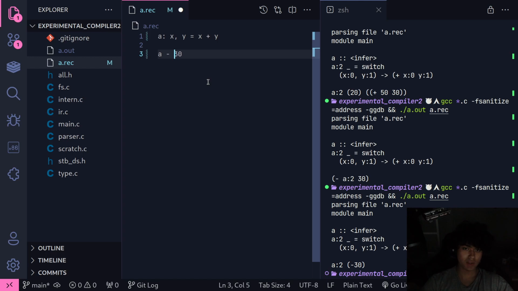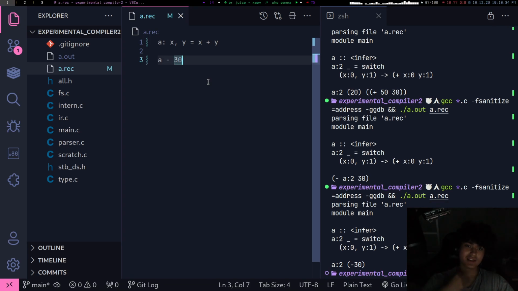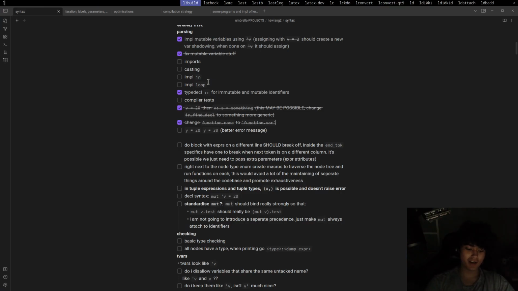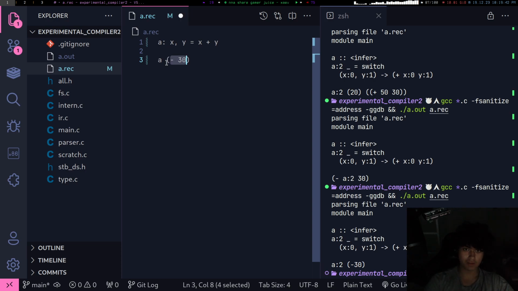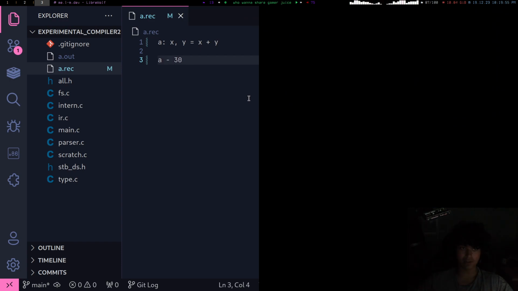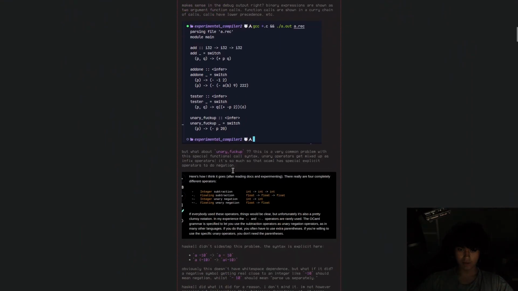That follows with languages like Haskell, so there's no white space dependency. But in the future, I want to make it so that if there's no white space here, it's definitely negative 30. And it's not just functional languages. Haskell has this problem; you have to put parens like this. OCaml has this problem, so it creates explicit unary operators, using something like tilde negative. I wrote something about it here.